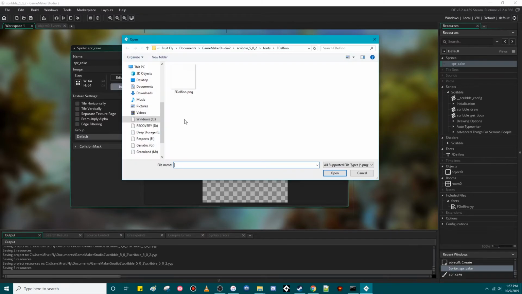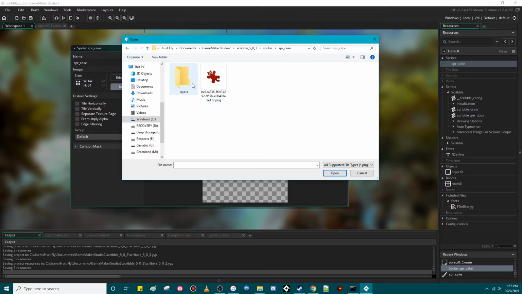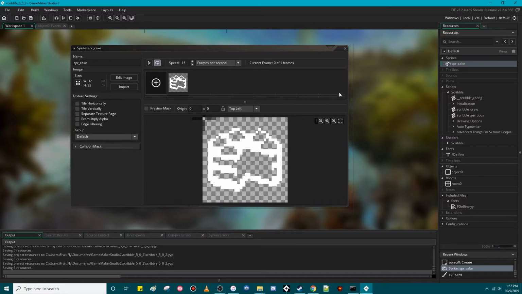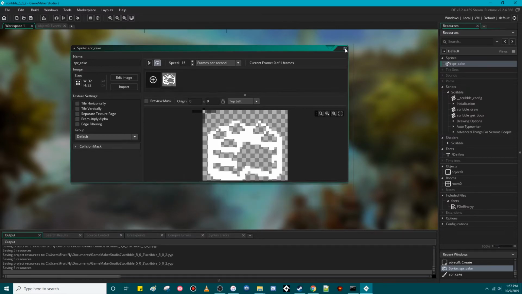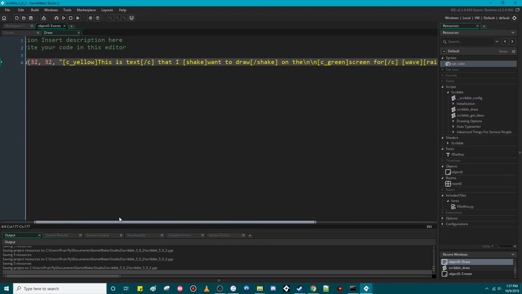I'm just going to import the file from the sprites for my demo project. SPR cake. And that's the sprite. Yes, I know this is not an undoable action. I also don't care. So we now have a sprite, and we can draw that inline with the rest of the text in Scribble.